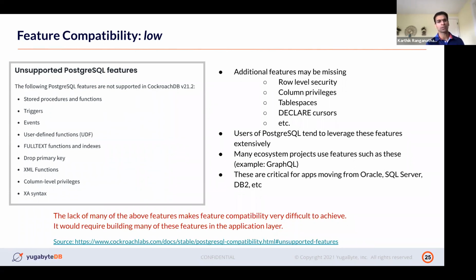Because again, from the Cockroach documentation, it doesn't have triggers, stored procedures, functions, events, user-defined functions, or the full text search functionality. Some of the things like dropping primary keys you can work around, or XML functions. Not too many people use those right now. But column level privileges, the XA syntax, and some other stuff like row level security, table spaces, declare cursors, and so on and so forth. The bottom line is a lot of these features are actively used by a number of users of PostgreSQL, and many ecosystem projects use them implicitly.